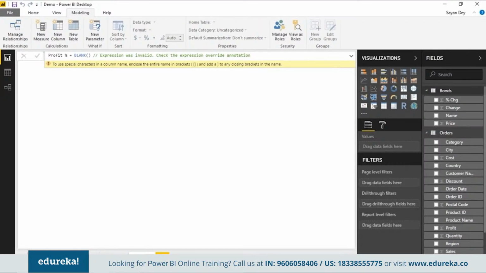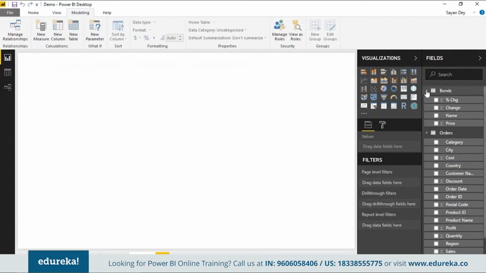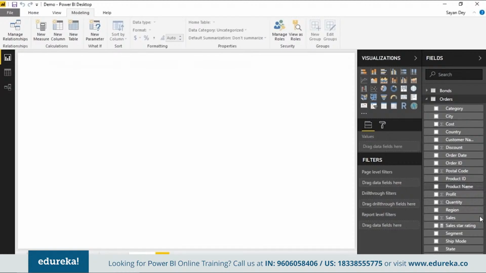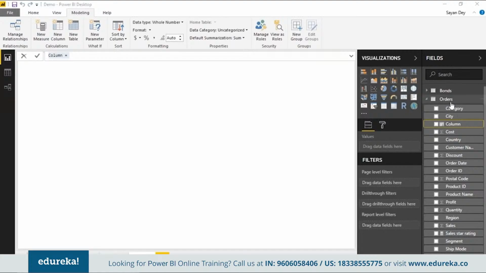So ideally the profit percentage should be created in my orders table, right? So I'll go to my orders table, just click on it once, and that should be enough to select that table, and click on new column. Now that particular column is a part of my orders table, as you can see. By default it comes with the column name of Column, but I can absolutely go ahead and change it to something like profit percentage.